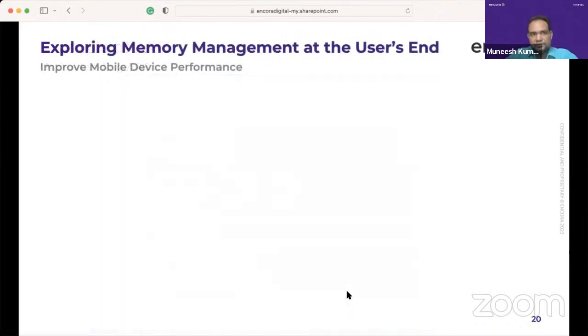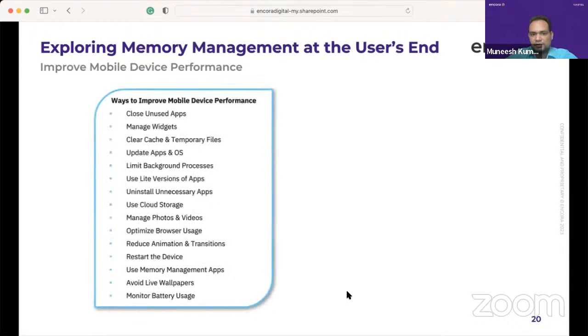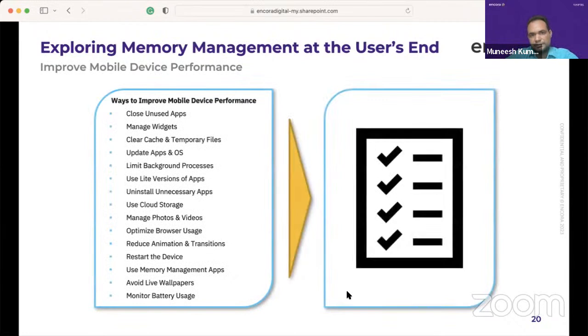And lastly, we are going to cover how, as an end user, we can manage the memory of our devices. Here are a few practical tips that I have mentioned. First of all, close unused applications. Users should close applications running in the background that are not actively being used. Background apps consume system resources and memory, so they slow down the device.